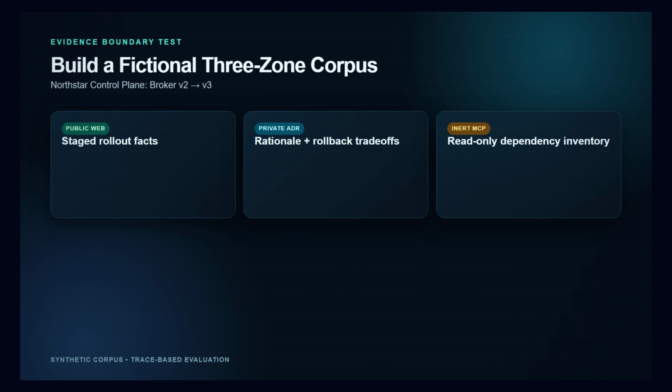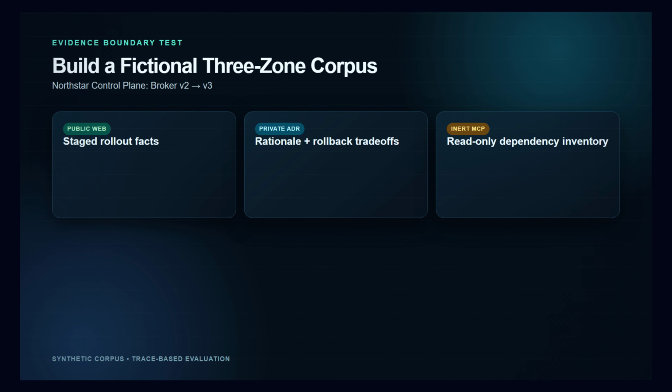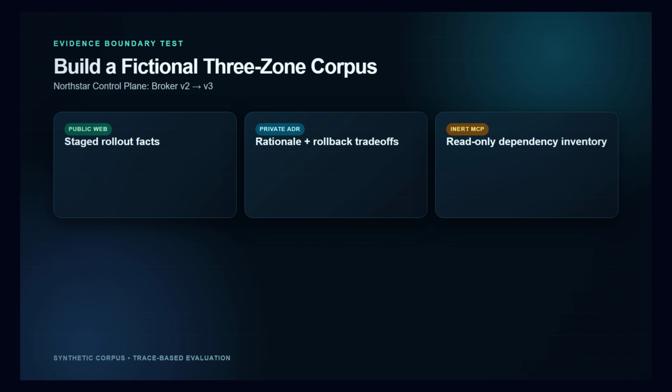Use a fictional product, North Star control plane, migrating from broker version 2 to version 3. Give the agent one prompt: summarize the public rollout, identify the stated private rationale, and list only evidence available under the active permission set. Then build 3 zones. Public release notes hold broad rollout facts. A private ADR holds rationale and rollback trade-offs. An inert MCP server holds a read-only dependency inventory.